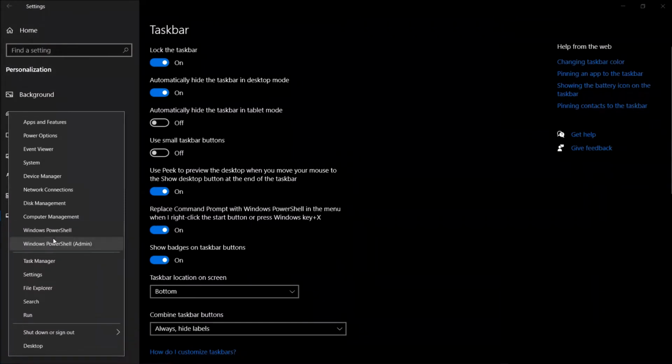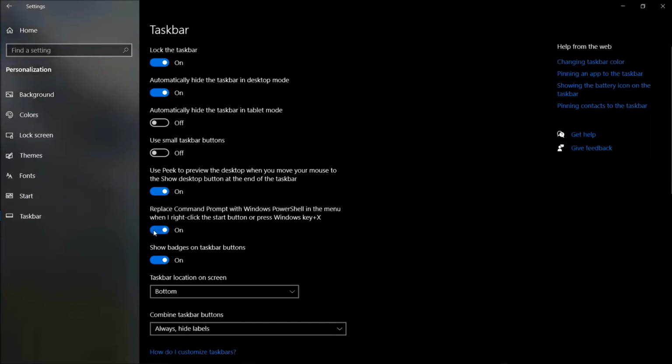And PowerShell, I think, is just an upgraded, that's not the right word I want to use. It's similar to the command prompt, except that it has more capabilities, if that makes any sense. But if you're familiar and you use PowerShell or the command prompt and you want to toggle between the two, you can do it right here in the taskbar settings.